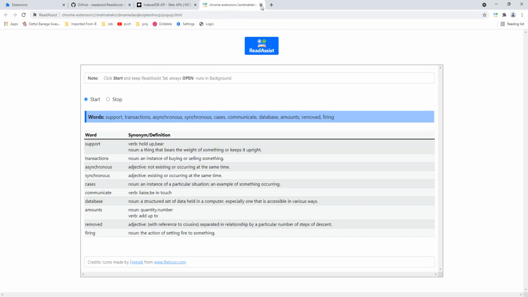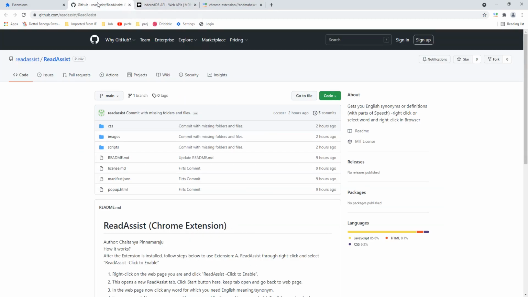Now I can click stop here if I want to stop capturing those words whenever I need it. In both cases, for right click, highlight the word and right click.